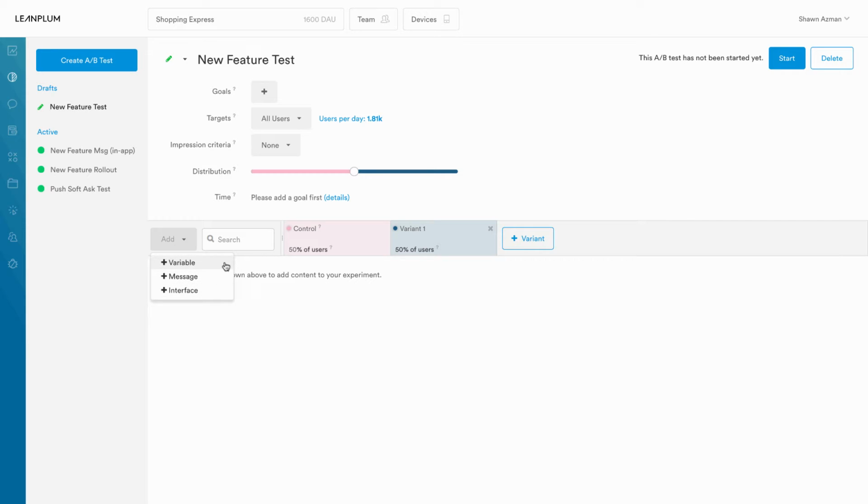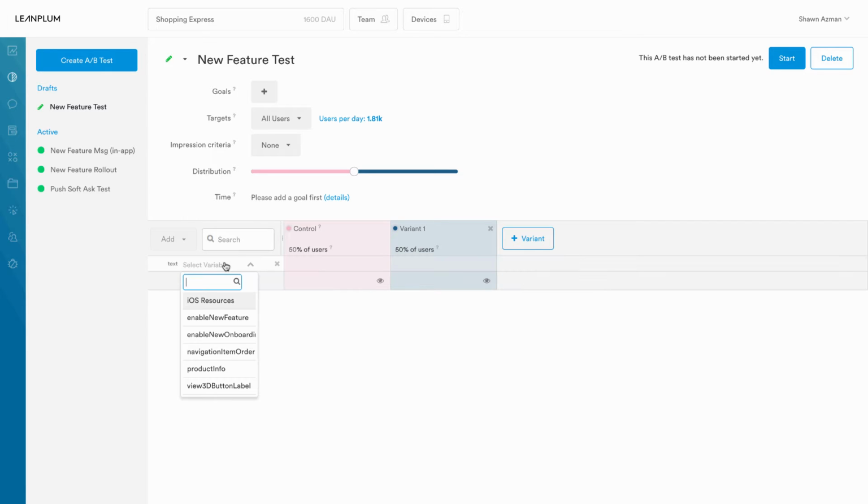If you haven't already, I would suggest you check out our other overview videos on app editing and messaging to learn more about those feature sets. For this test, I first want to enable a new feature to a group of my users. I will click Select Variable in our drop-down menu and select the variable named Enable New Feature.